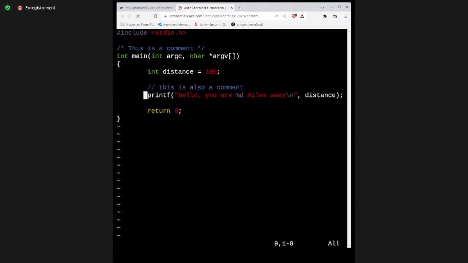What you can do is add a double forward slash, and what you basically did is that printf will not be executed. That's called commenting it out. It means this line of code will not be executed when you compile your function. So that's what it means.